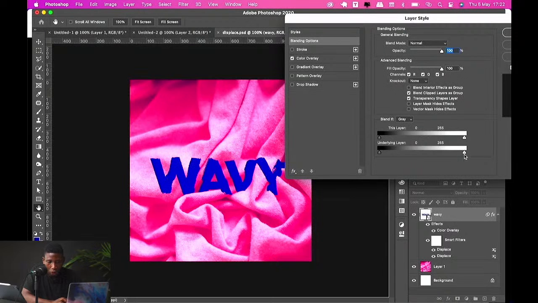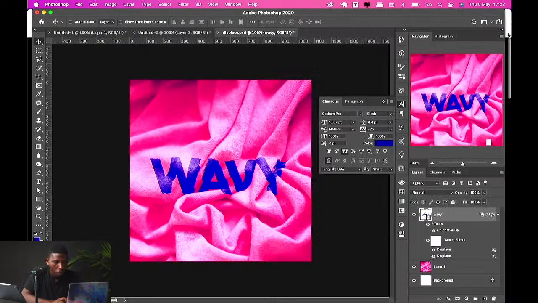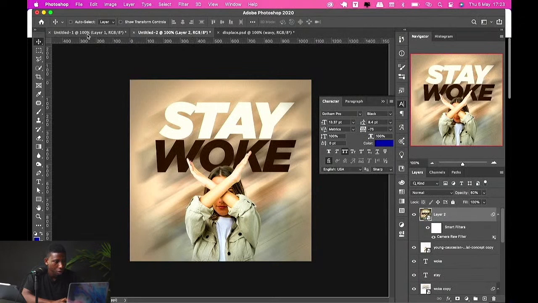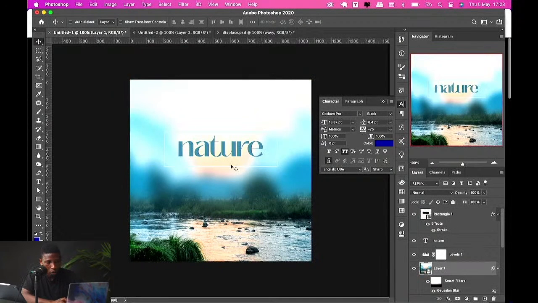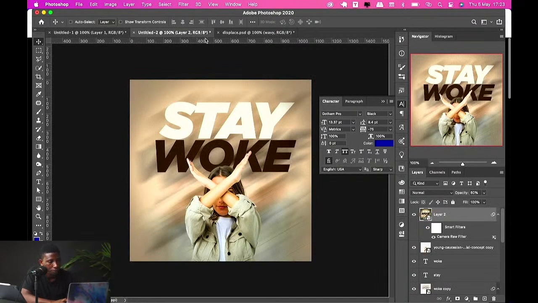Then I press Alt and click. Pressing Alt and clicking this splits it in such a way that I can easily do a smooth blend. And you see the light shine through it too. Basically, we have what we need. So basically, we have wavy, we have stay woke, and we have nature. Just using this concept, we are creating more or less mini posters out of it.